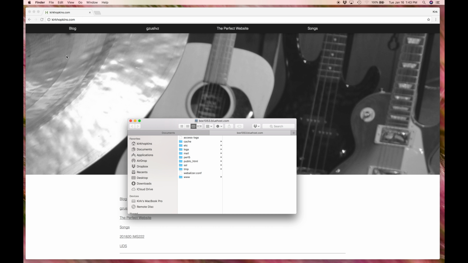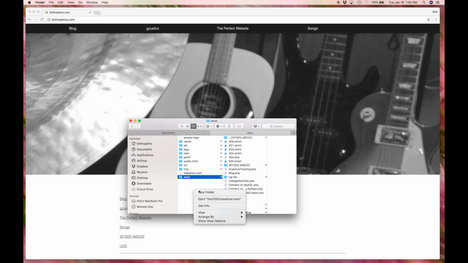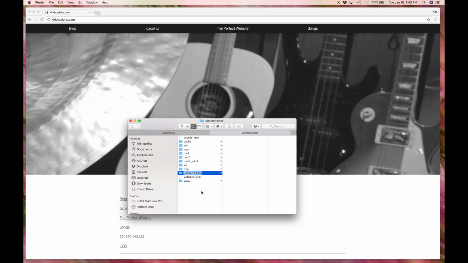Enter your username and password if it's not saved. Create a new subfolder. I like column mode on my Mac. We'll work in the www folder, then in the IMS222 folder. Right-click to create a new folder. Call it IMS222. Put that in your www folder.